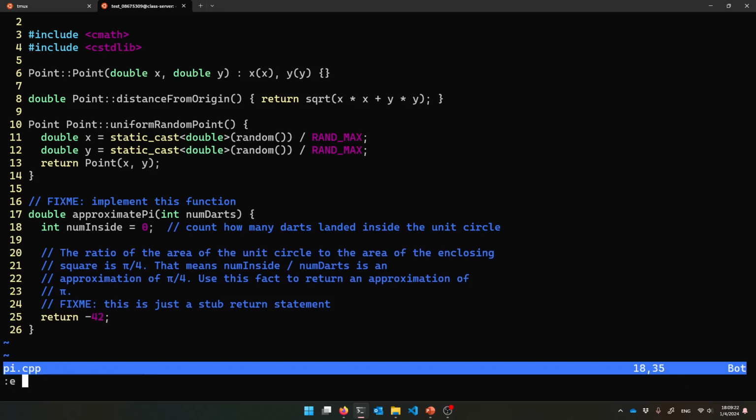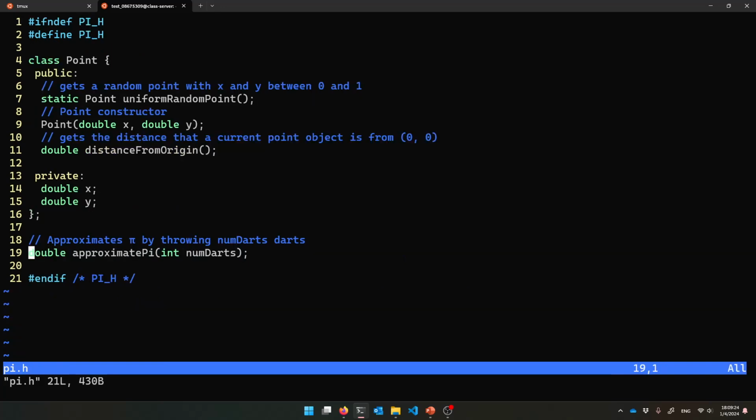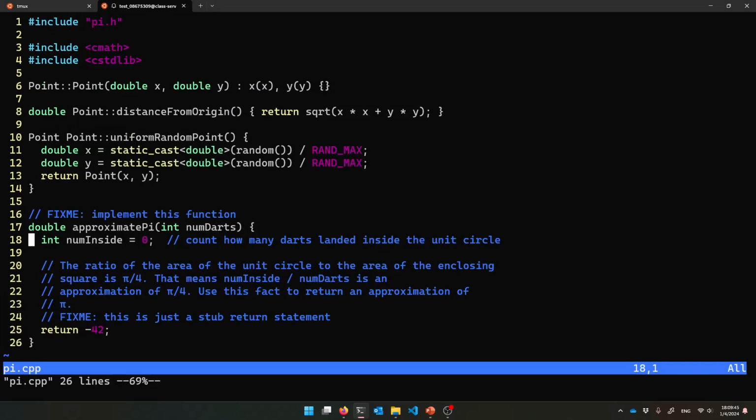Let's open up pi.h also, because that's where the declaration of all this stuff is. You may have never seen this before, so go back to your CSCI 40 textbook. The uniform random point method is a static method. It actually creates a point for you and gives you back a point. You do not need a point object to run this method. It belongs to the class. That's what static means. It belongs to the class, so you can use it just by itself.